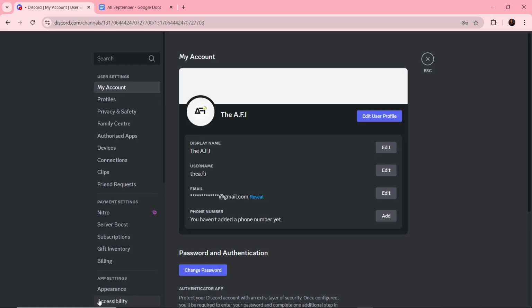So in the settings menu on the left, click on My Accounts, which is the first option and literally the default option. And you'll be taken to your account settings.